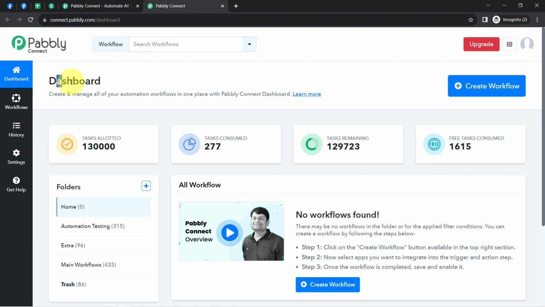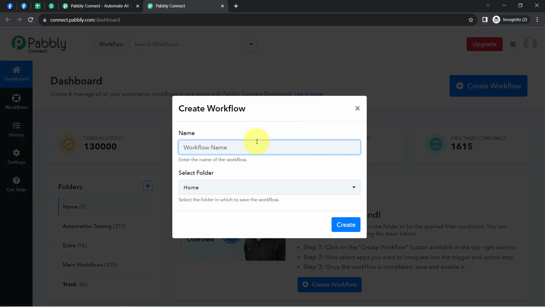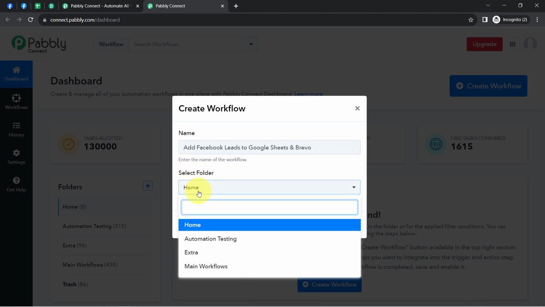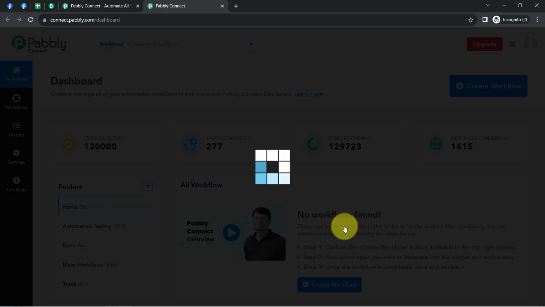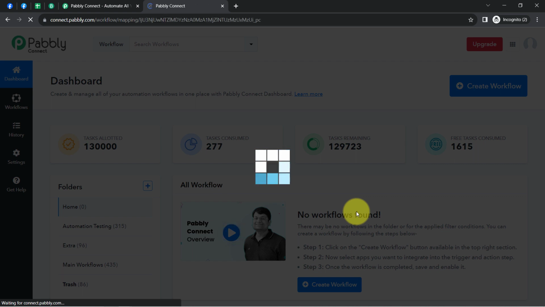Now once you will log in and reach out to the dashboard of Pabbly Connect, click on this blue button that is create workflow, and then provide a random name to your workflow, to your automation. So I have directly pasted the name as add Facebook leads to Google Sheets and Brevo. Now I will select the folder, so I want to create my automation workflow in this main workflow, so I have selected the same folder. Now clicking on create, and after that you will find 2 boxes.